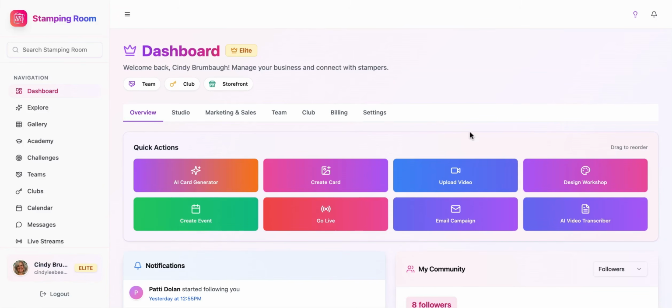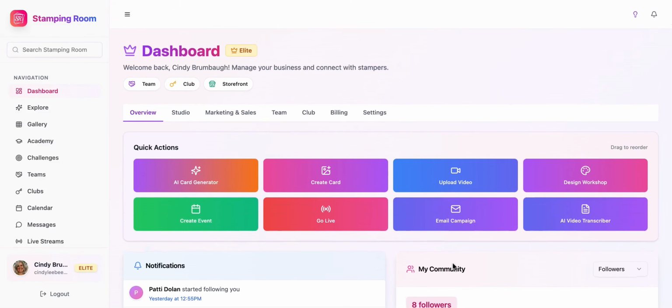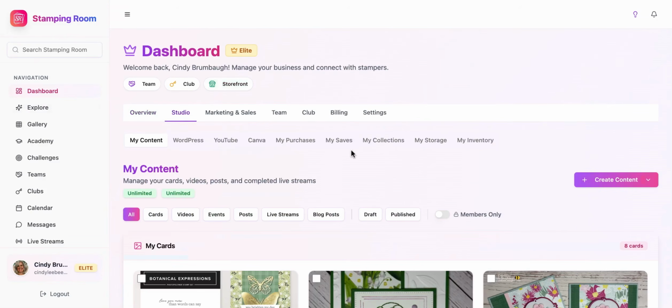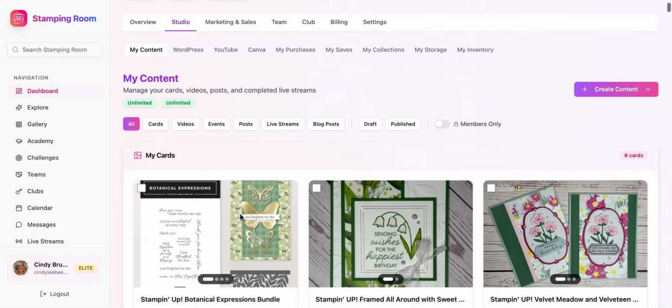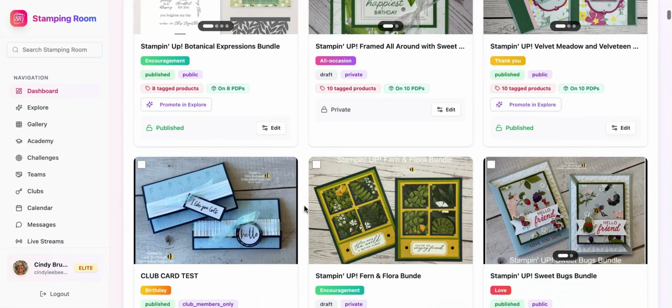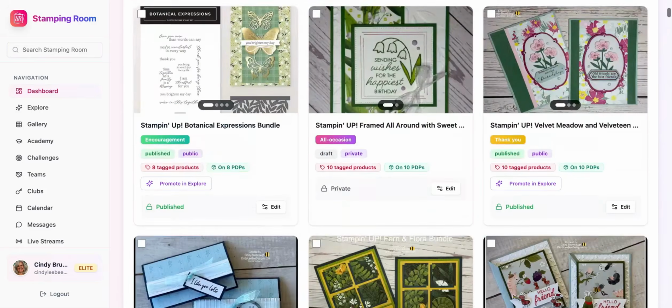On the dashboard here, it also will show people in your community, so your followers, people you're following, and people who support you with their Stampin' Up purchases and notifications. In my studio, I can see and manage all of my content in one place: cards, videos, events, posts, live streams, and even my blog posts. And as I scroll down, everything's here, and I can find what I want to post, make edits, and post it all from here. What I love about it is that I was able to connect my WordPress blog with it and my YouTube account.